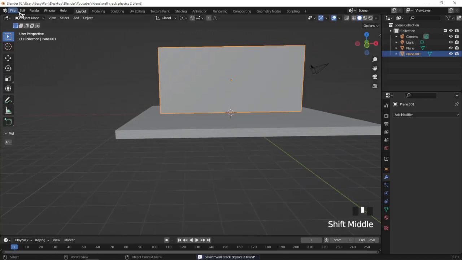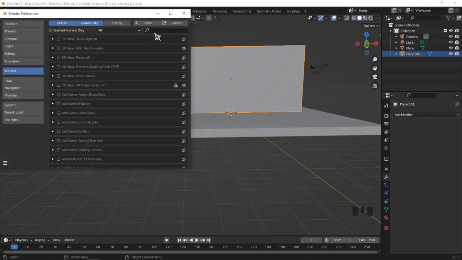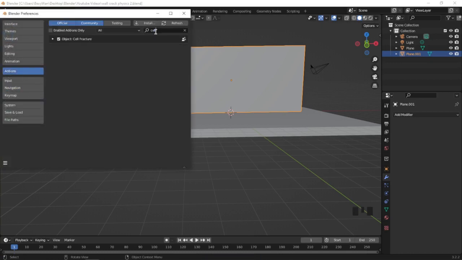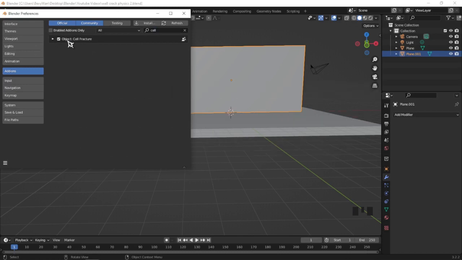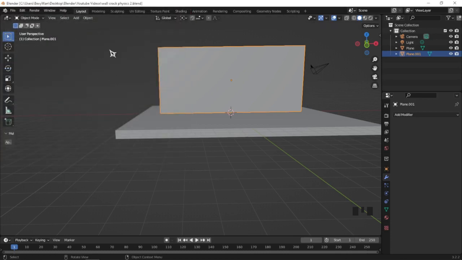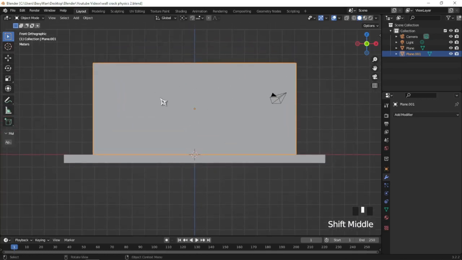And now let's go to Edit, Preferences, and Add-ons. And then you're going to want to find the Cell Fracture add-on. This is a must-have if you're going to be destroying basically anything in Blender. It's super good, and I definitely recommend it when using physics. So now we're going to make sort of a guide for our cell fracture to apply.